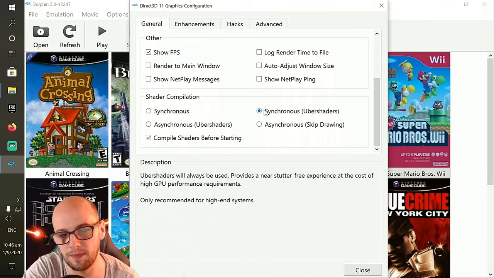And then on this bit here where it says shader compilation, I use the synchronous Uber shaders because they have been the best. They provide a near stutter-free experience at the cost of high GPU performance requirements. So this bit is only recommended for high-end systems, and it works fine for me.